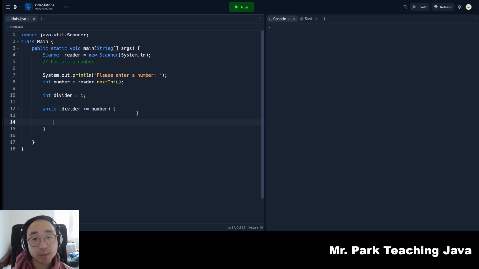But just to make sure that my while loop ends, I want to make sure to write divider plus plus. This increases the divider variable by 1 at every loop.